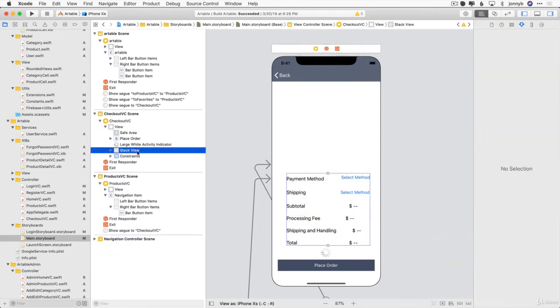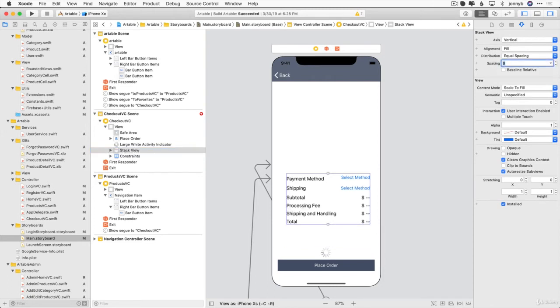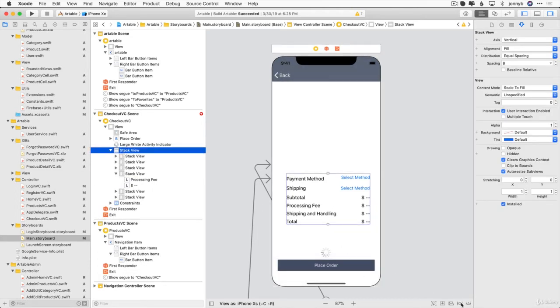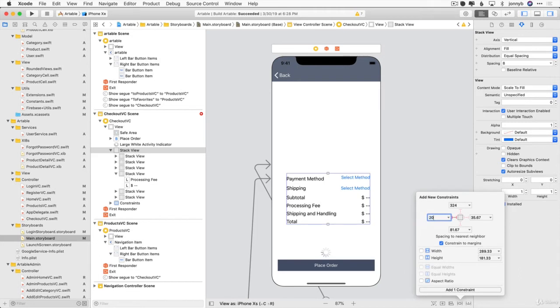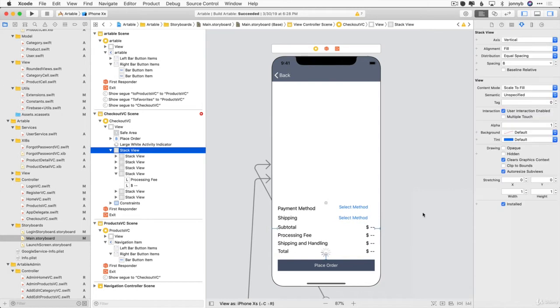Very good. And then in our stack view's attributes inspector, we are going to change the alignment to fill, the distribution to equal spacing, and we're going to set the spacing to 8. All right, so that's starting to look better. Let's go ahead and set its constraints. We're gonna go 20 from the left, 20 from the right, and then we'll go 20 from the bottom, and we're going to set it to the bottom of the place order, okay, right there, and say 20 and add those 3 constraints. Very good.